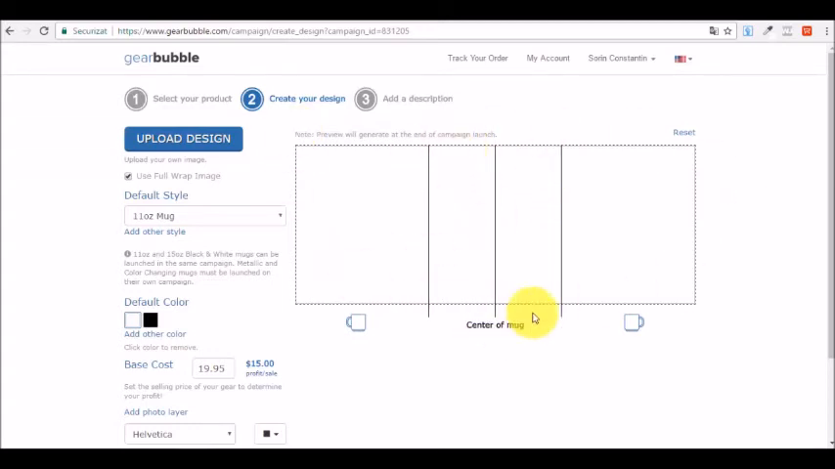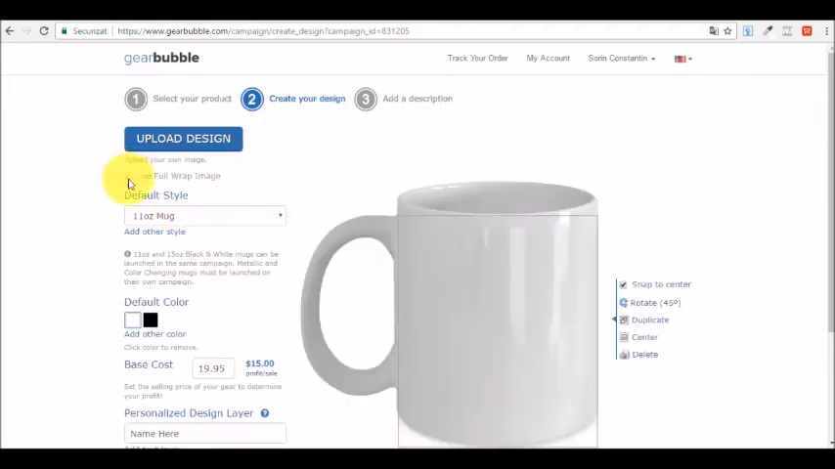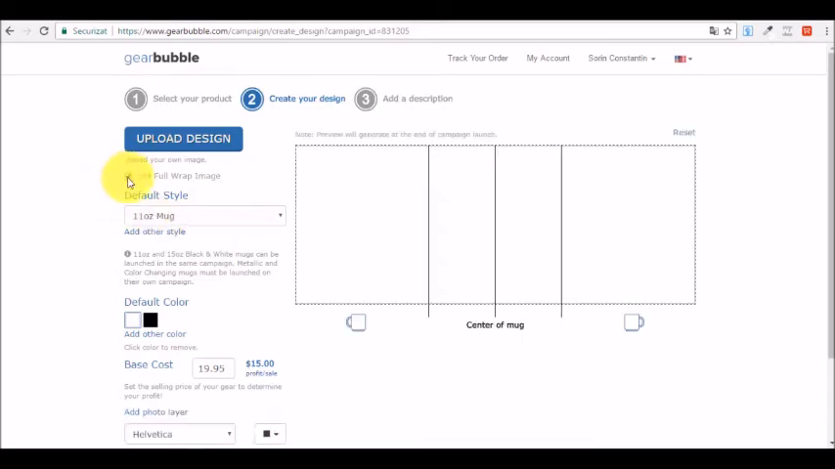You can see that this area here is the center of the mug, okay? Why? Because the mug is round, so we cannot see how the design comes unless it's in this wrap mode, okay? But I like to see it like this. But anyway, if you just want a simple design that is applied on one side, that's okay. If you want to see the whole image, just use the full wrap image, right?